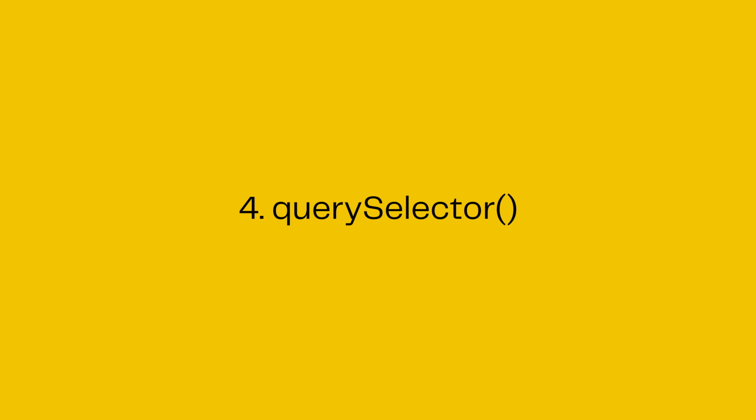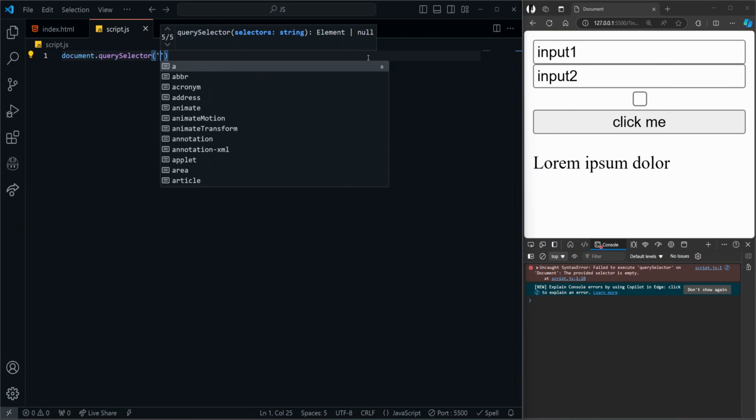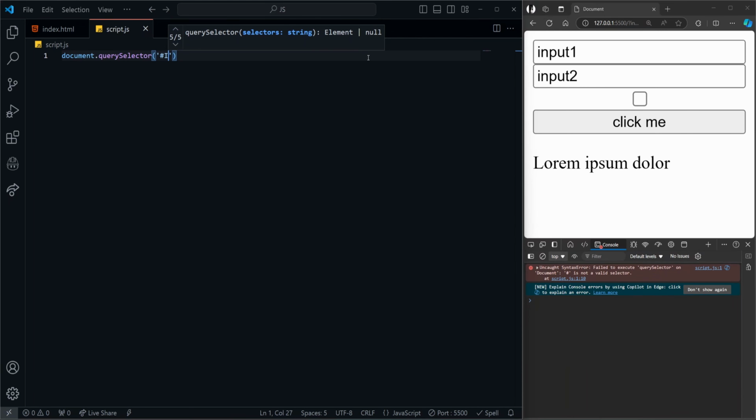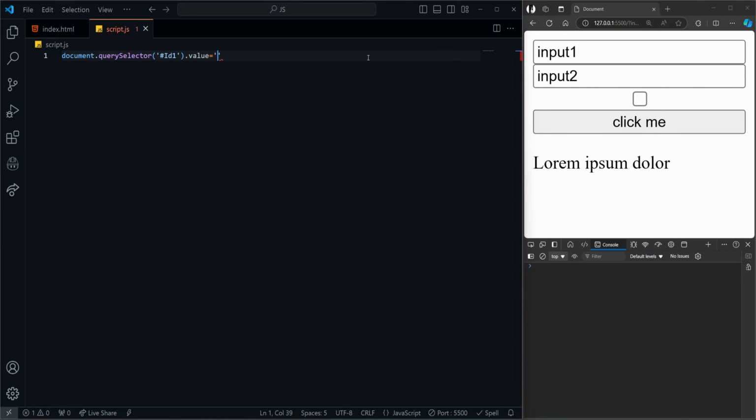Next, the querySelector method. The querySelector method retrieves the first element that matches the selector you use. You can use it with ID, class, or a tag name. To use it with an ID, you write the hash symbol followed by the ID name, like this. To select elements by class, you use the dot symbol followed by the class name. You can also select elements by tag name by simply writing the tag name without any symbols.